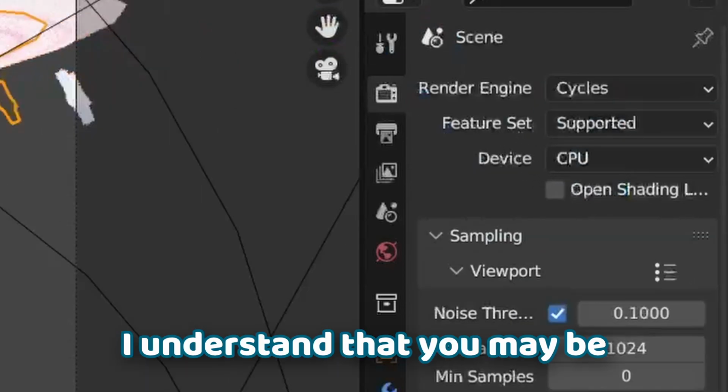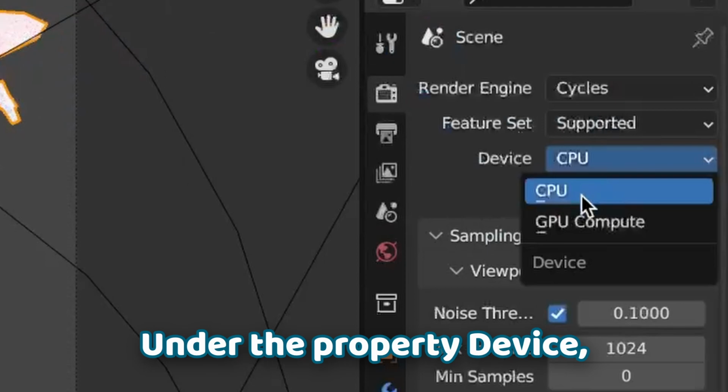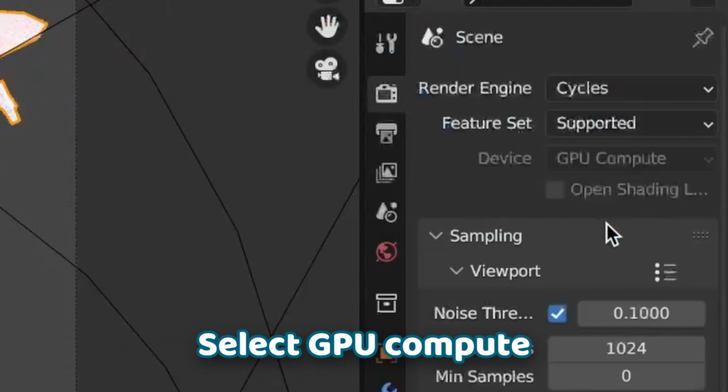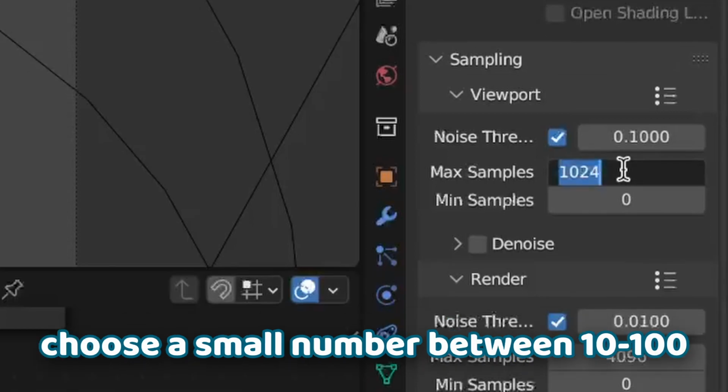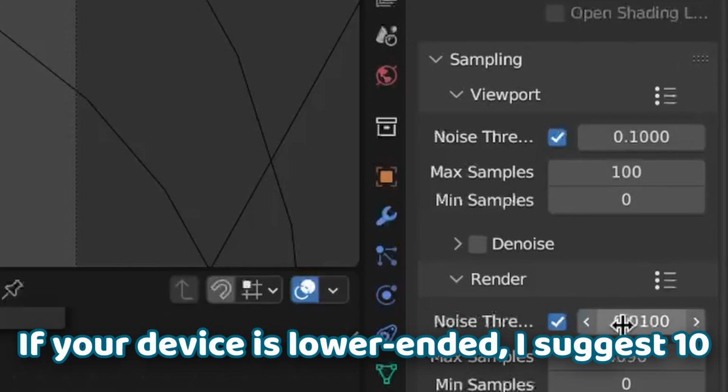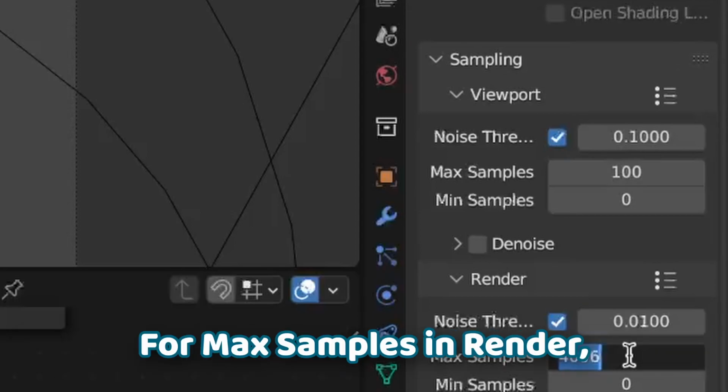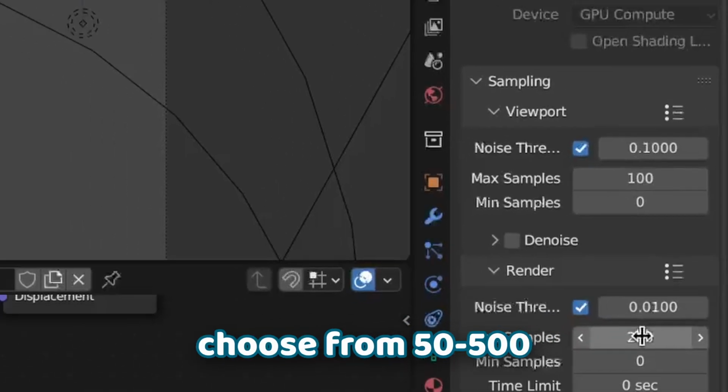I understand that you may be experiencing some lag in the process. Under the property device, select GPU compute if that is an option for you. For max samples and sampling, choose a small number between 10 to 100. If your device is lower-ended, I suggest 10. For max samples and render, choose from 50 to 500.